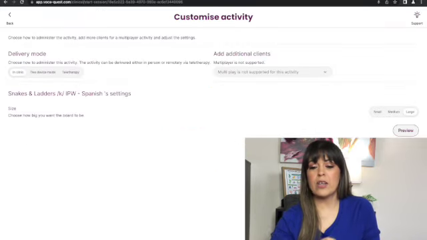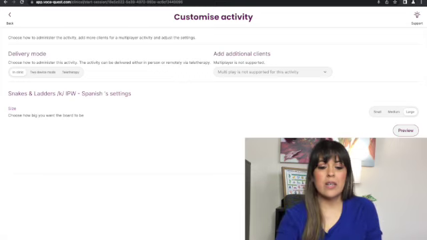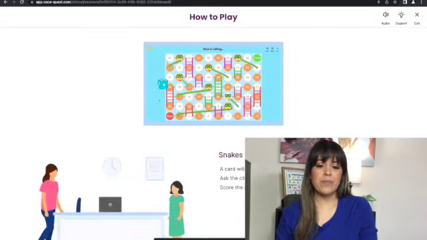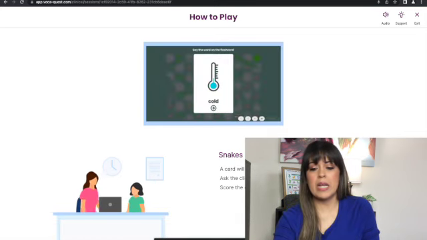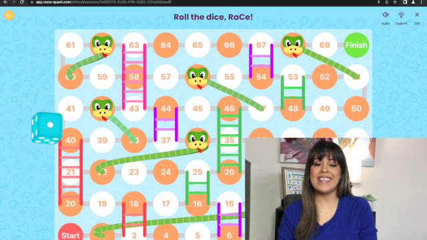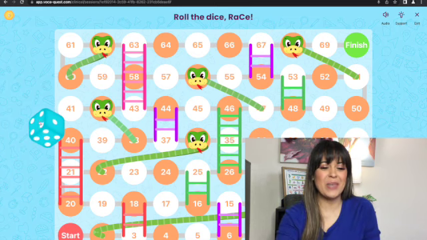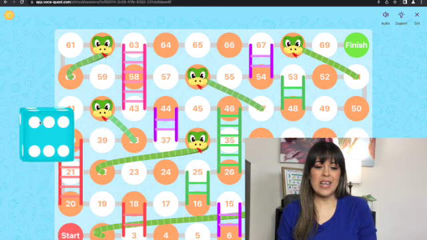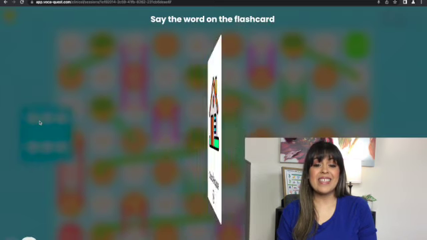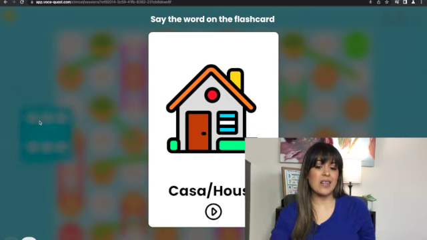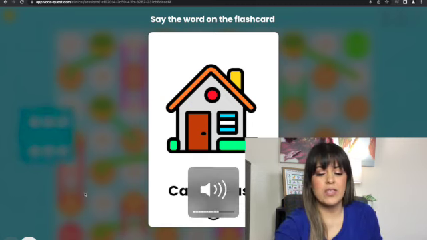So for now, let's click on Start Now so we can see what it looks like on our game. And here you go. We created K, initial position of words in Spanish, with a game of snakes and ladders. And there we go. We get to roll the dice. This is probably one of my favorite activities that Voca-Quest has. Ooh, we get to move 6 spaces. But first, we have to say the word. So our word is casa. Do we need to hear it? Sure, let's hear it first.